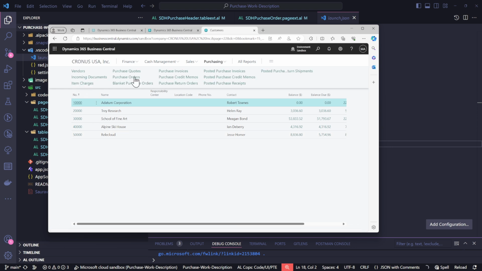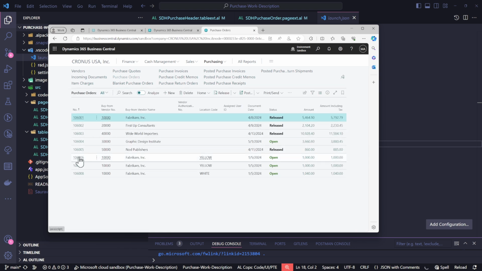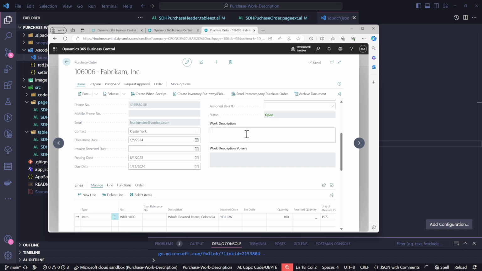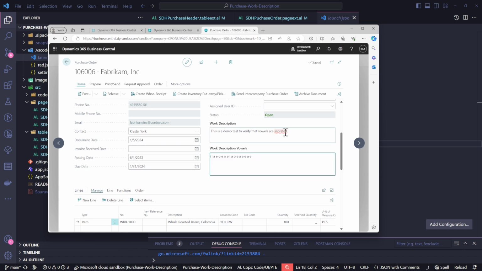Let's go to the purchase order and try to see what happens. Okay, so let's pick this, and we'll do the same thing that we did. Here we have the work description, which is an editable field. This is a demo text to verify that vowels are separated. I don't know how many vowels are there, but I surely made a mistake here. So let's do the correction on it and let's see what changes.